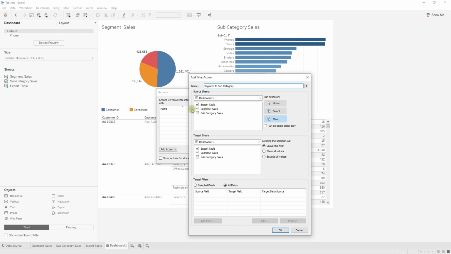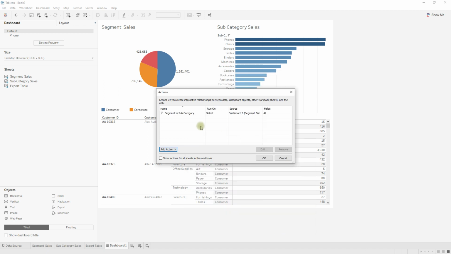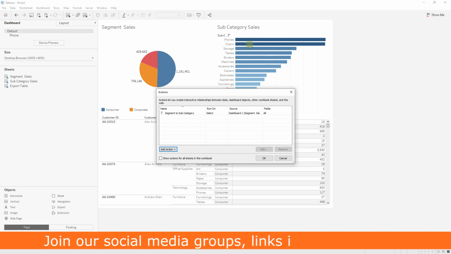Here you need to select the source sheet. The source sheet is segment sales, and the target sheet is subcategory. And here you have the action: run action on hover, select, or menu. I'm going to select Select and then click OK. So now we have created one action that filters the subcategory on clicking segment sales.